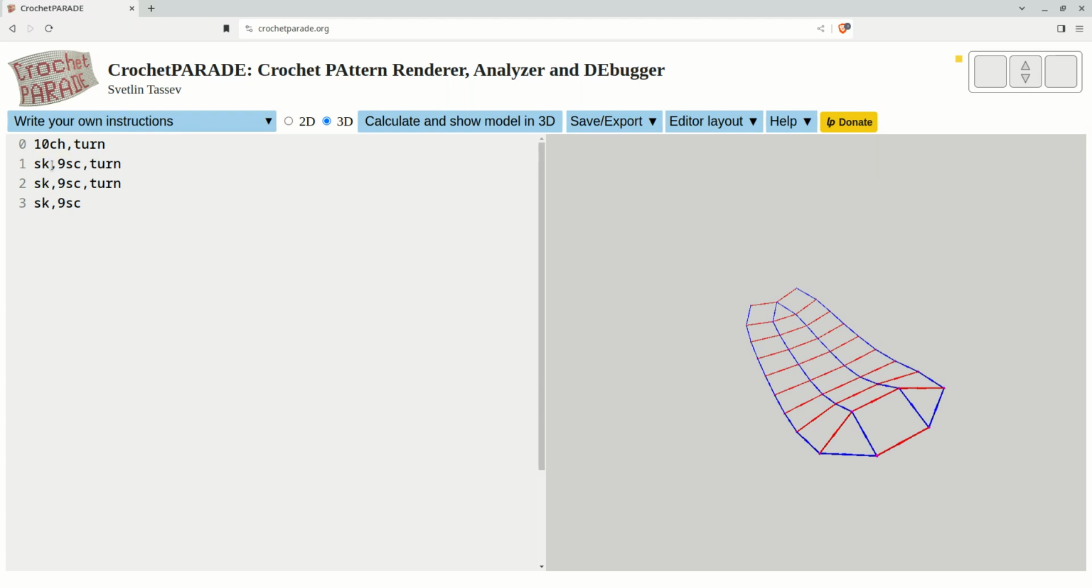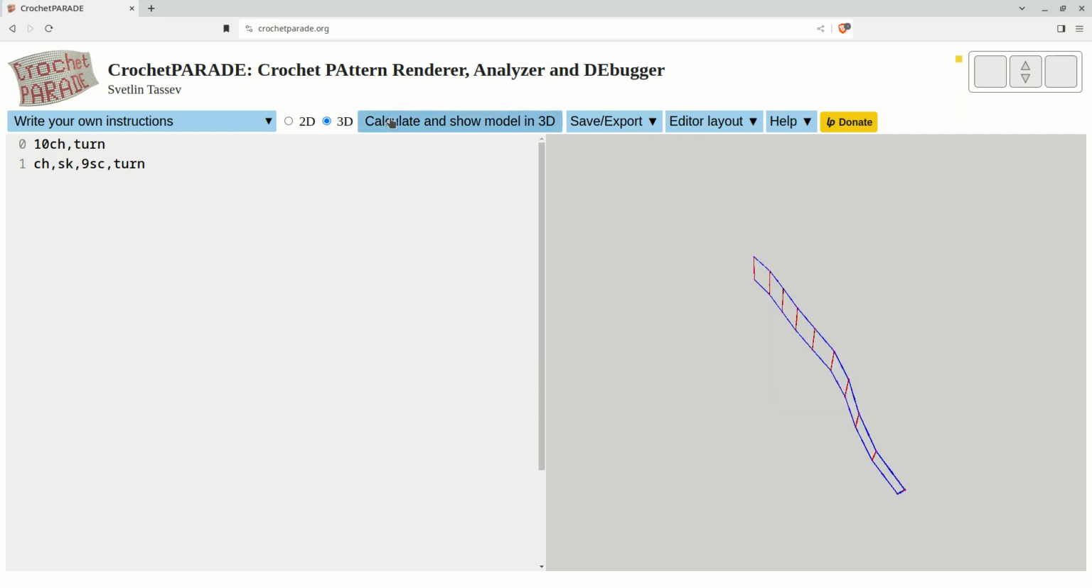So usually what you want to do is, once you turn the project, you want to do a chain and then skip 1 chain and then 9 single crochets. So let me get rid of these lines here, and let's try it again.